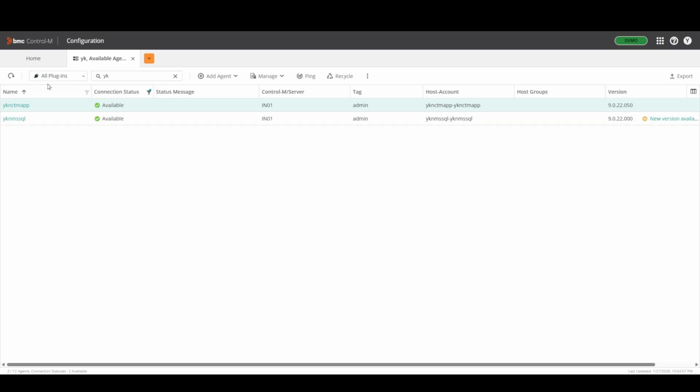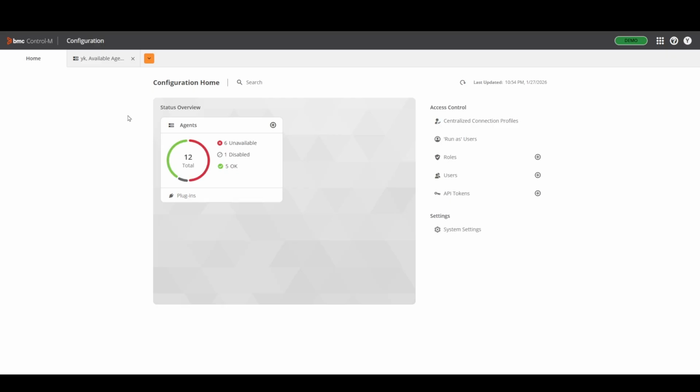To do so, we want to go back to the homepage of our configurations tab. And from here within the agents box, you'll notice there is a plugins button.